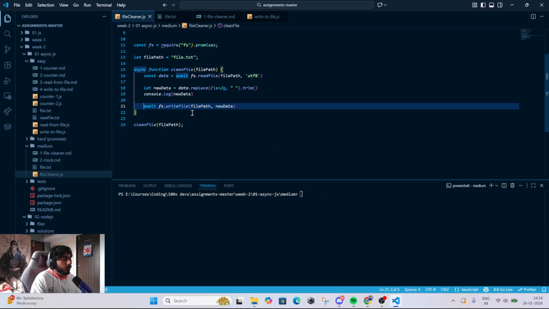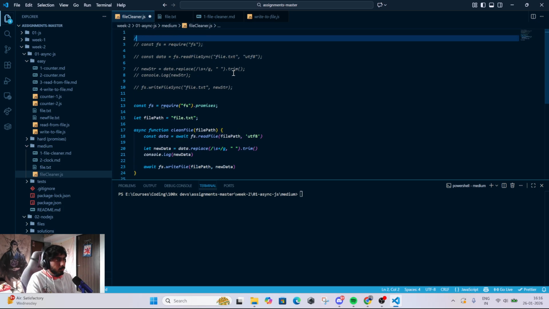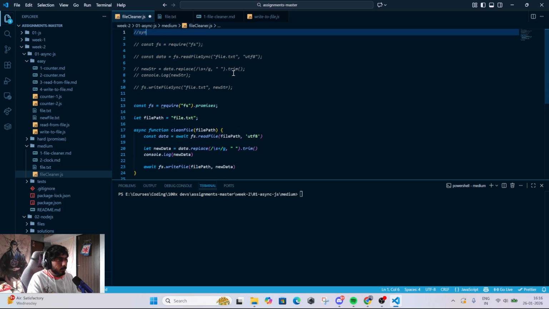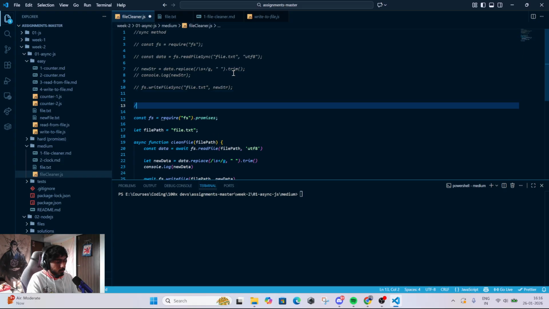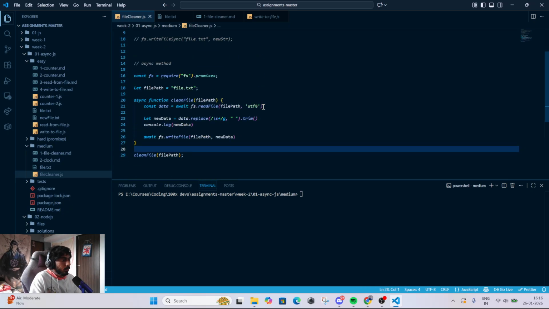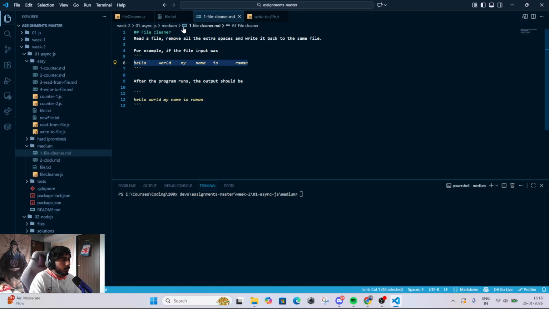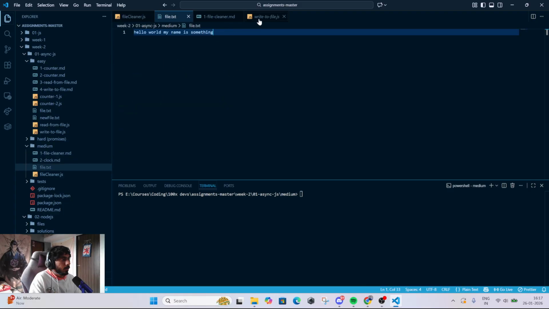So that is our first thing completed, both synchronously and asynchronously. Let me write sync method and async method. Okay. So that is done. We have printed as well and we have modified the file too.